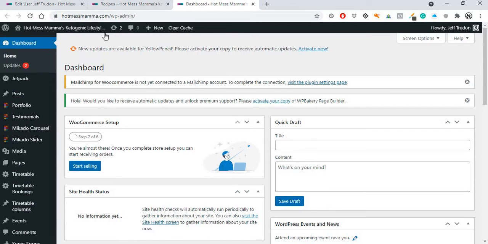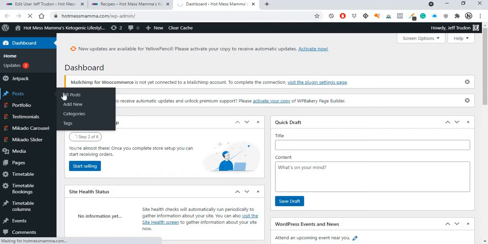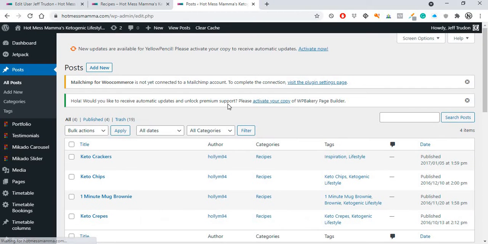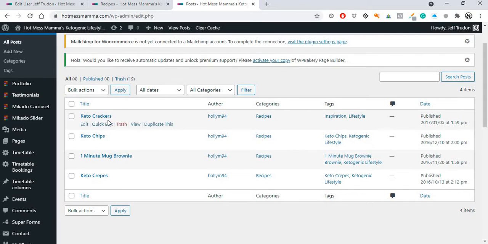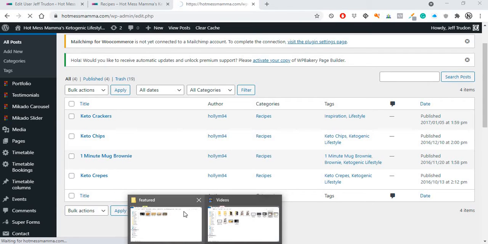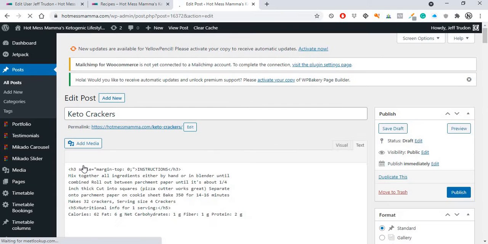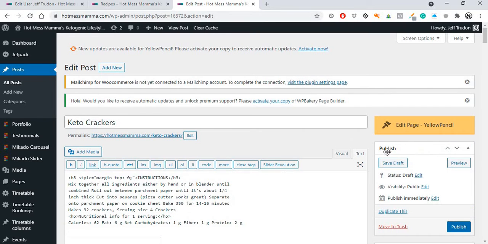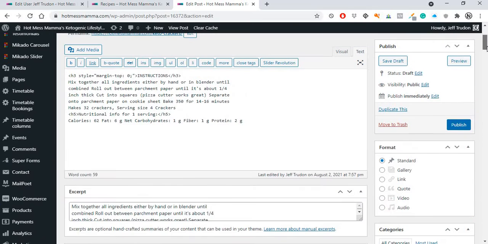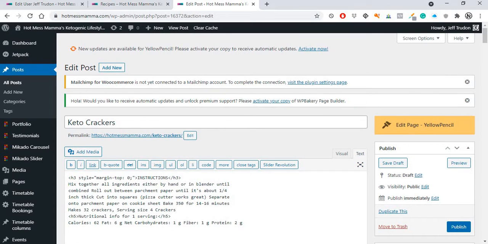And we can go to posts, all posts. As you can see here, we have 4 recipes that have been added. And then to create a new one, what I simply do is duplicate the current post. Once that's duplicated, you can see it's saved as a draft. You click on edit, and then what you simply do here is change the title text.